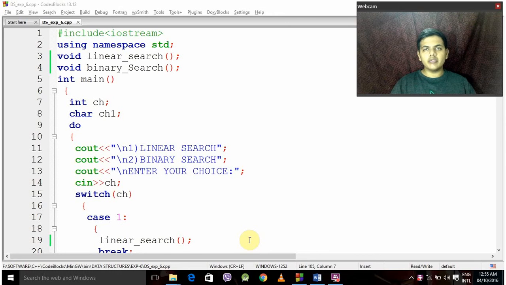This is my experiment number 6 for data structures lab, and the title of the experiment is searching algorithms. The algorithms which I have implemented and coded here are linear search and binary search. Linear search and binary search are for searching a particular element inside an array. In linear search, the array can be in any order, but for binary search, the array should be entered in a sorted order. So let's check out the program.